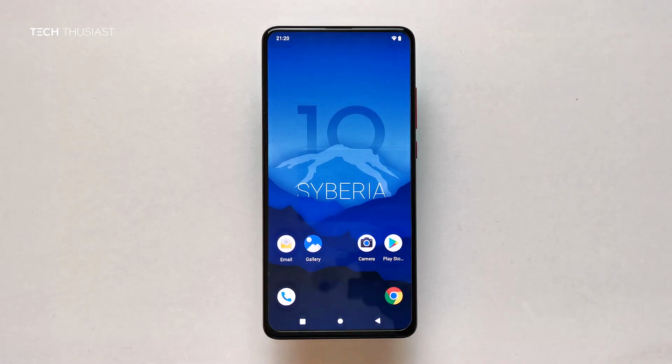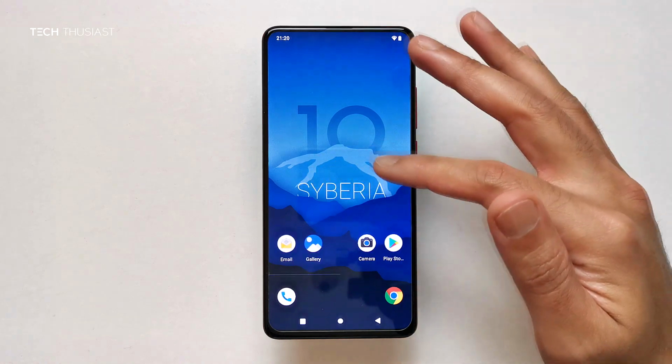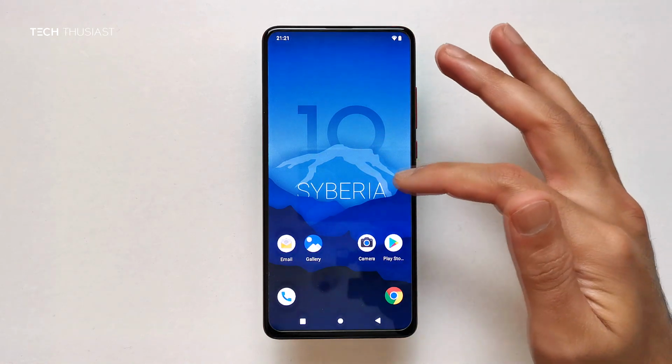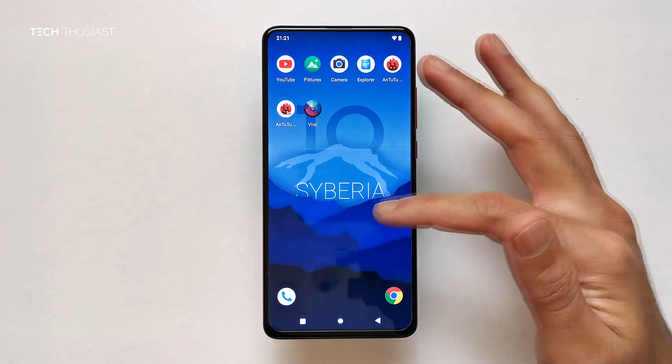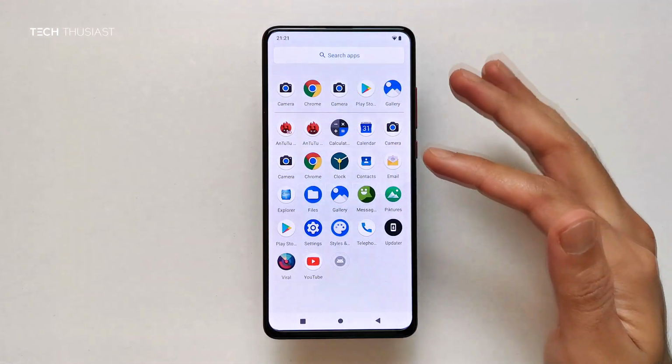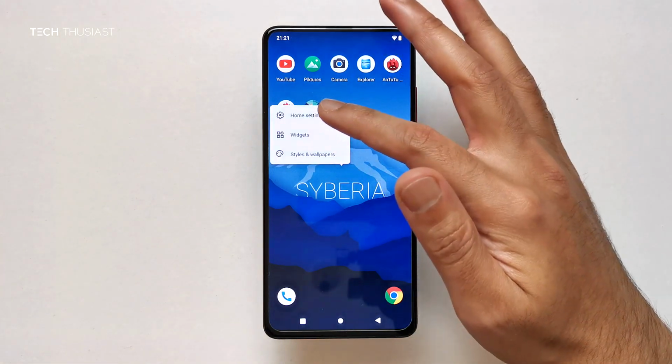Tech enthusiast here, and this is my review of SyberiaOS for the RedMi K20 Pro. So this is your home screen layout. Now if you swipe to the left, there is nothing there unlike other ROMs. Swiping to the right, as usual, you will have the apps that you have installed, and swiping up is your app drawer. Now the first thing that I want to see is the home screen settings.